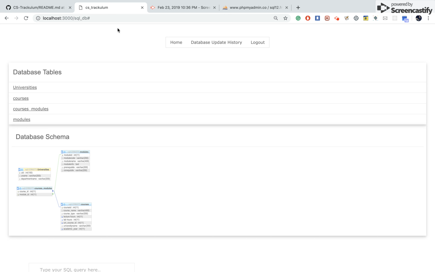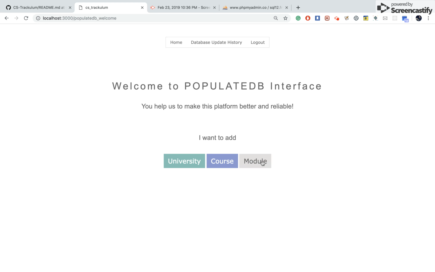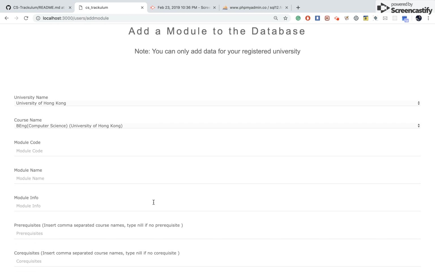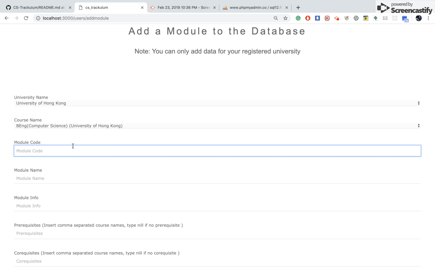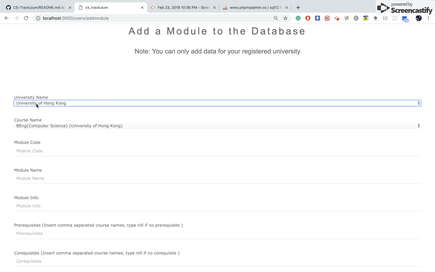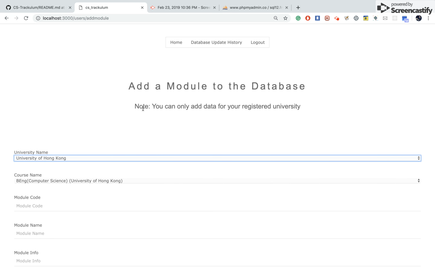So you can use this feature to populate the database. Once you have added the course, you can add modules for that course. Also, the condition here is that you can only add modules for the courses from your university. So these are the conditions.